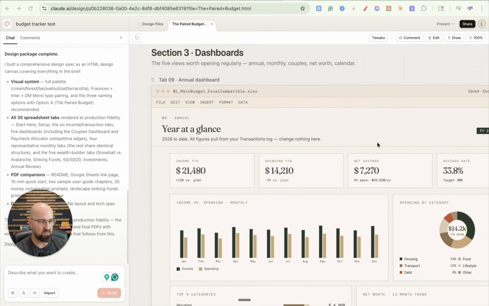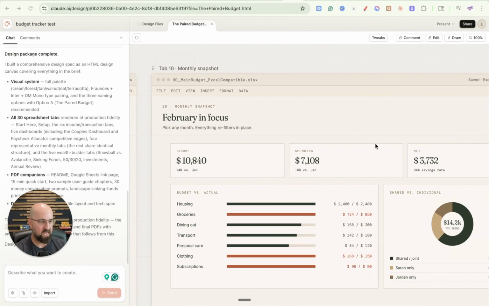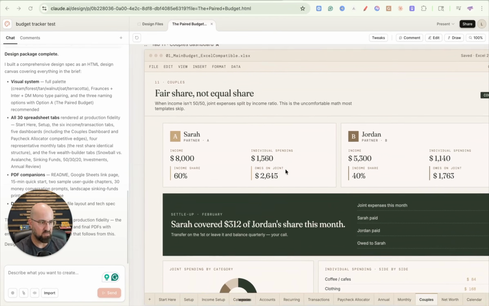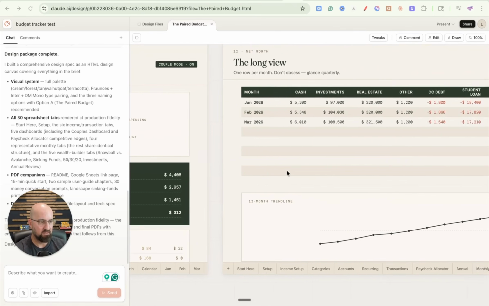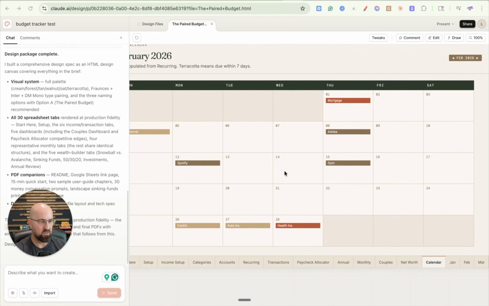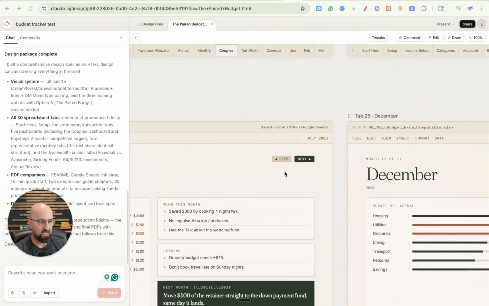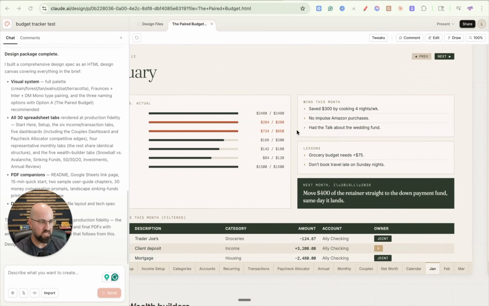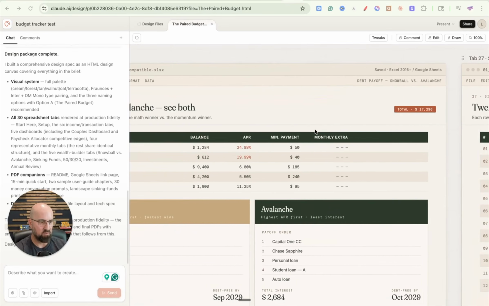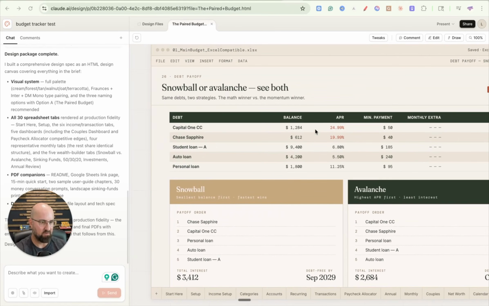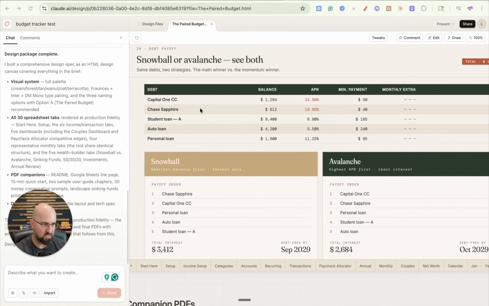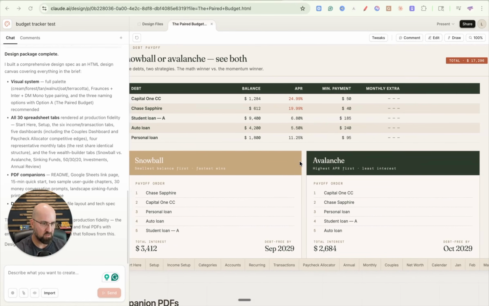So then the dashboard, so year at a glance, monthly snapshot, couples dashboard. I know this is one of the features it said that it was going to add in as a value add. The long view, calendar view. Oh man, there's a lot to this. This is crazy. Then 12 monthly tabs, so it breaks out each month of, I'm not going to go through each month because they're all the same. Snowball or avalanche. I don't know what that is. Some depth, 2 strategies. Same depth, 2 strategies. The winner is momentum. So it gives 2 strategies of what to pay off first, which is pretty cool.